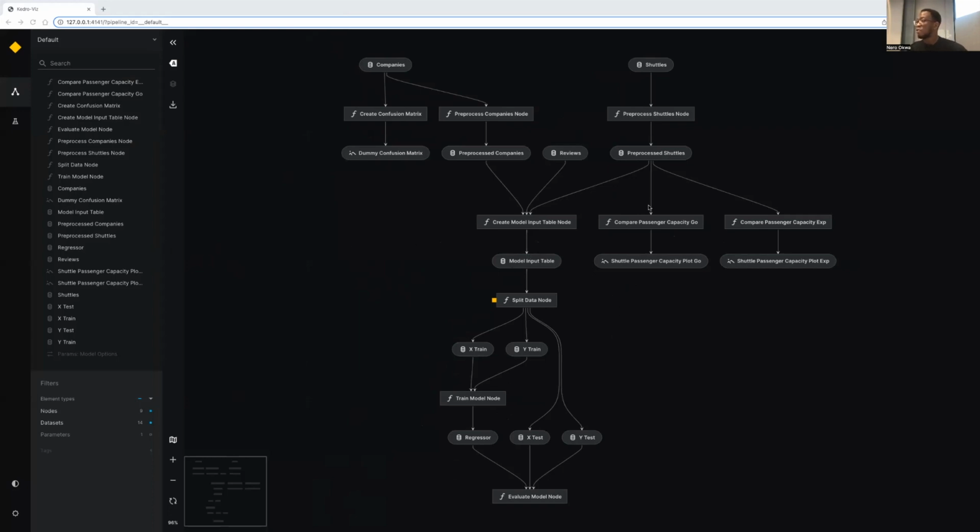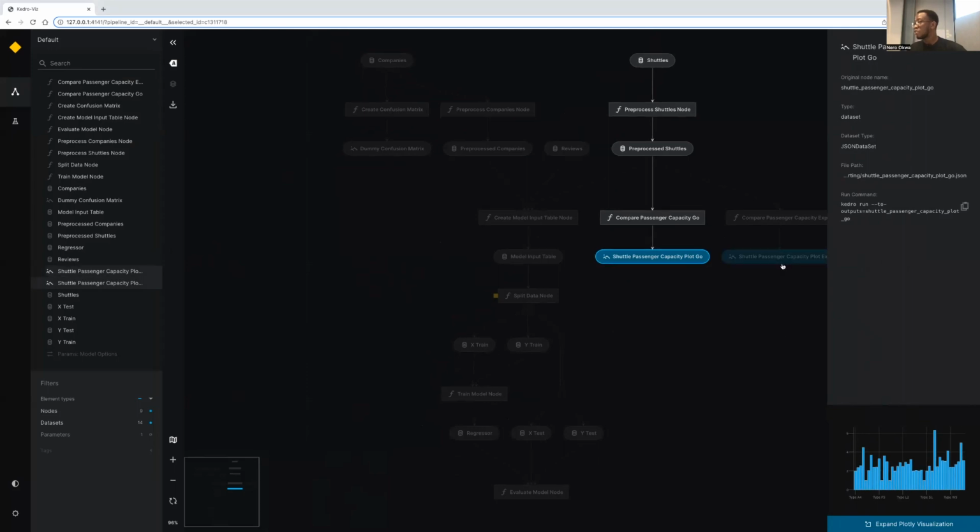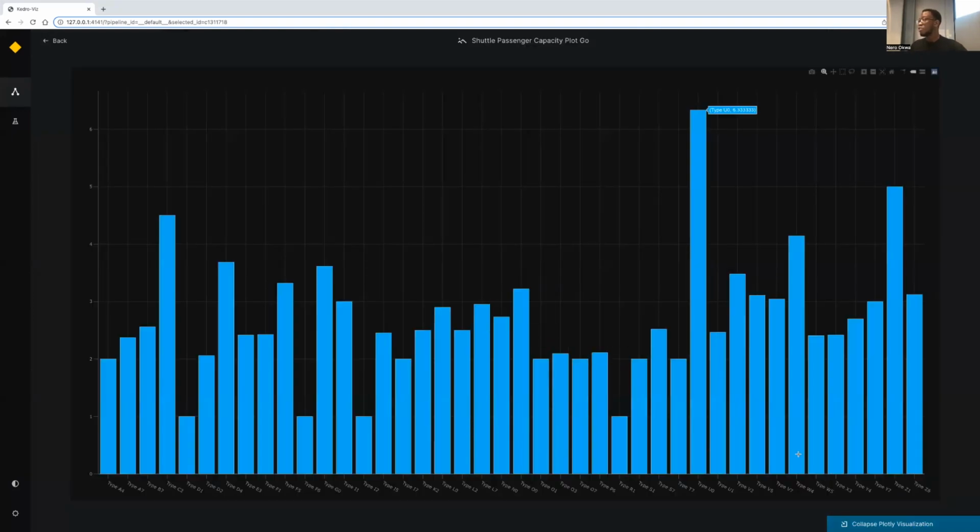So for Plotly, if you come to the shuttle data set, you can see there's 2 plots. So shuttle capacity plot with the file path, and also when you click it, it opens this side panel where you can see a mini version of the plot. And then you click expand, it shows it, and it comes with everything, your Plotly, so you can interact with the plot.